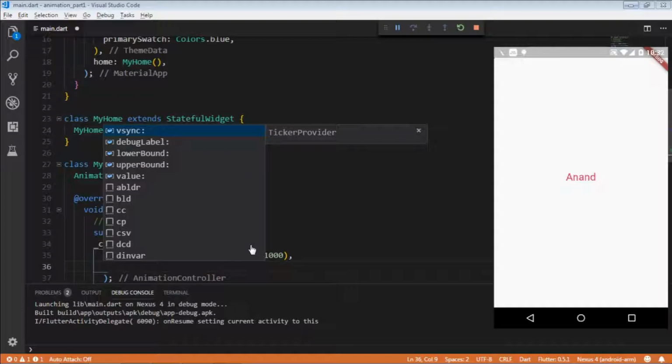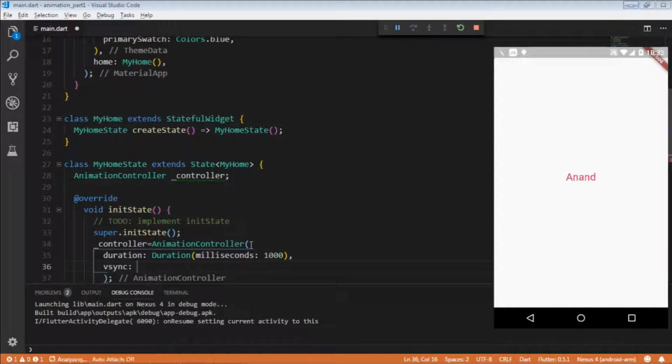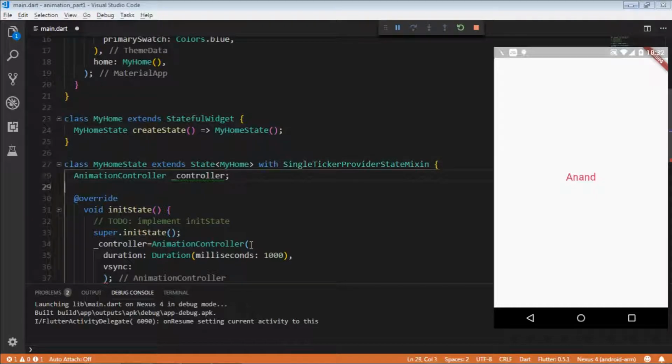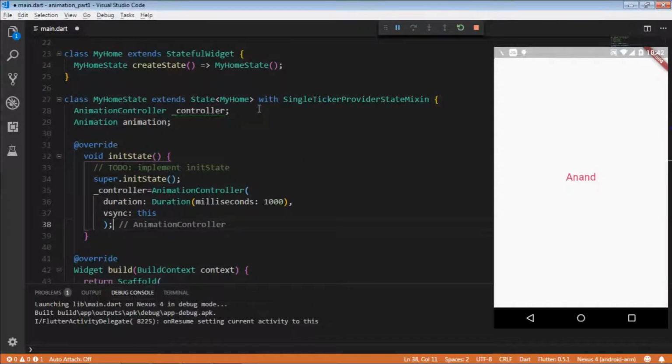Now how can we add the vsync value? The vsync value can be added by the stateful object by using the with operation, and we can use the class SingleTickerProviderStateMixin, and this will make the stateful object provide the vsync. So we can use this here.